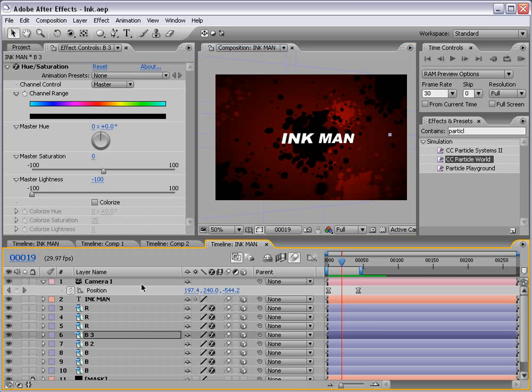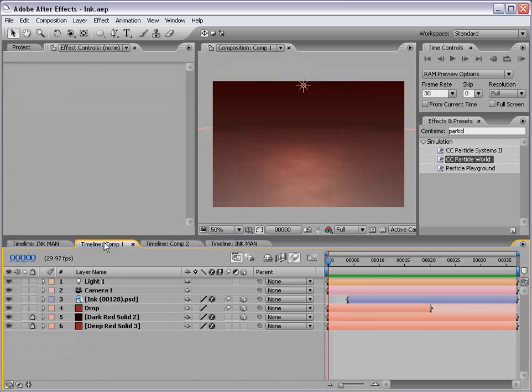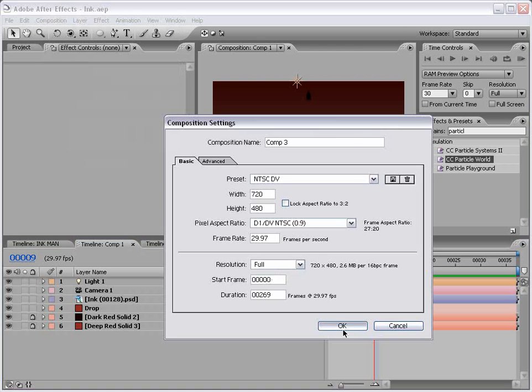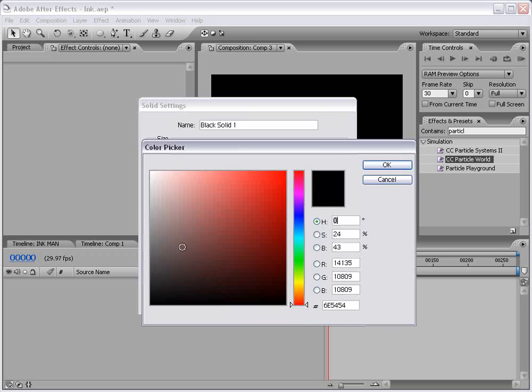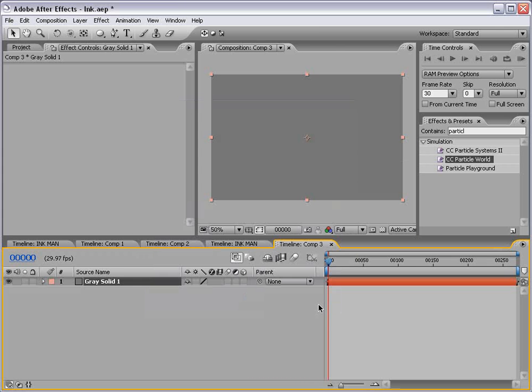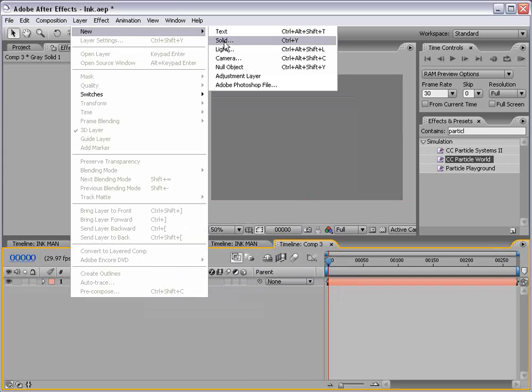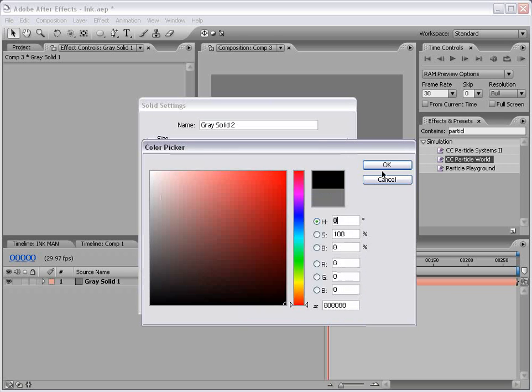Now let's move on to another technique where we're going to actually create sort of an ink spatter. So I'm going to go to Comp 1 and just hit 0. And we're going to create something similar to this. So let's go ahead and create a new composition. And I'm just going to kind of simplify this and just make a new gray solid, and make a new black solid.